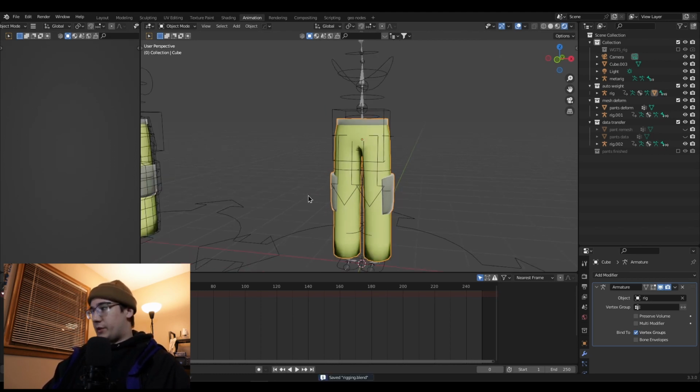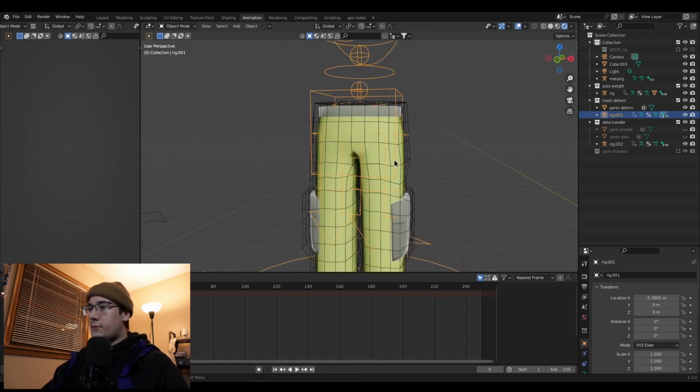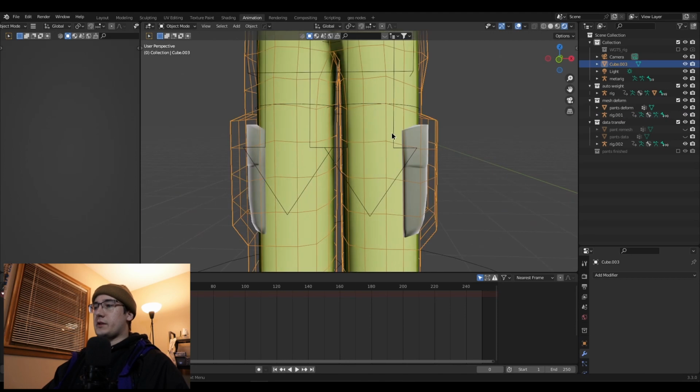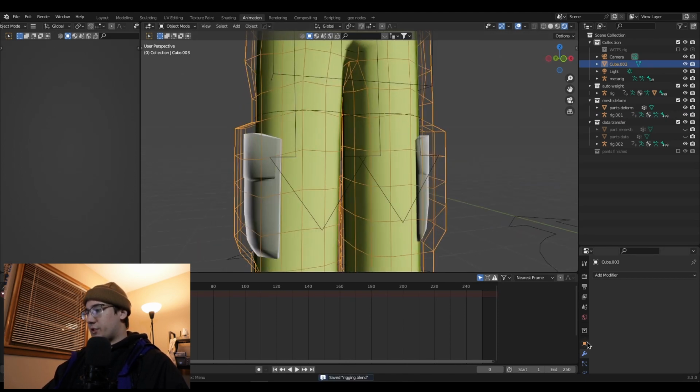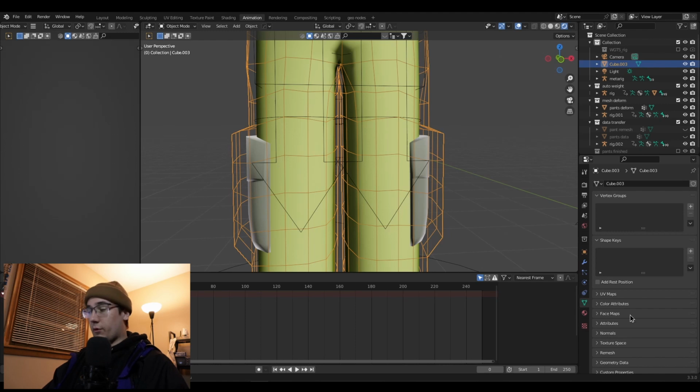So the first solution here is the mesh deform modifier. Now I've already made what is called a cage mesh for this, which is basically just a dummy mesh that holds the basic shape of the object that we want to deform here.